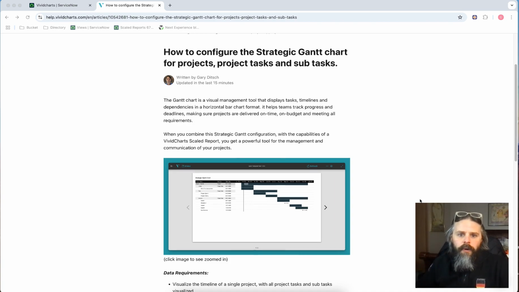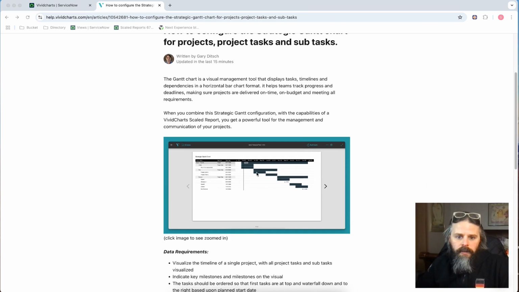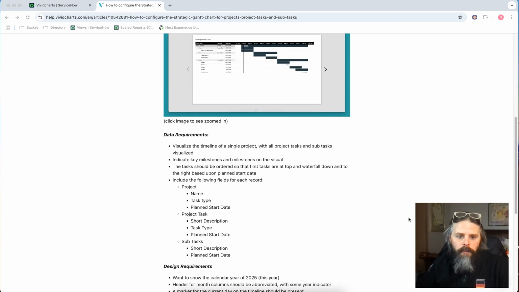In this video, we're going to walk through another setup of the Strategic Gantt that meets some requirements we have. So let's take a quick look at this. We're going to visualize our projects, project tasks, and subtasks. You can see a quick look at what that may look like, but let's take a look at the requirements.